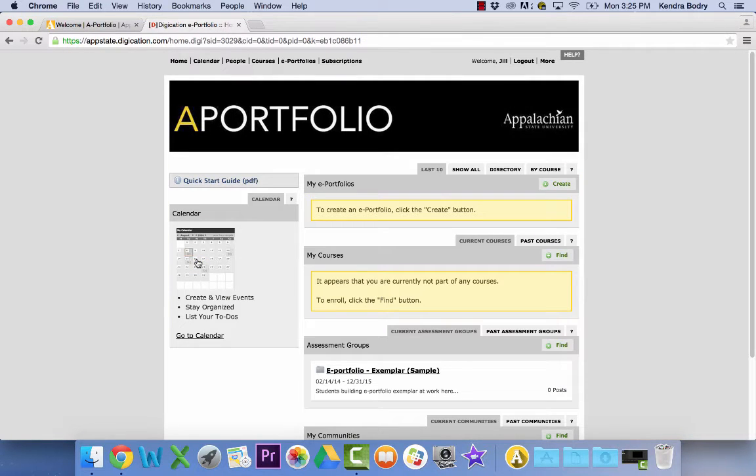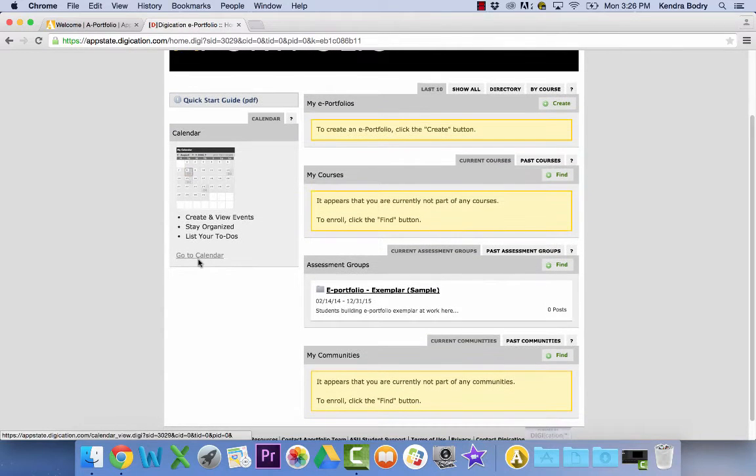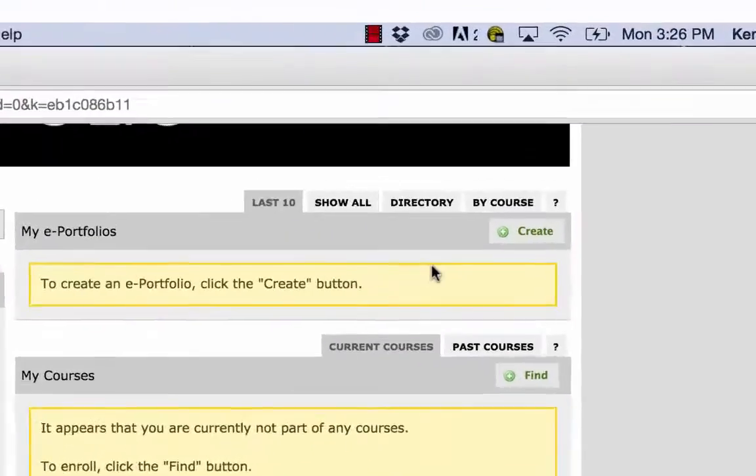This is your Aportfolio homepage. Here you can see all the Aportfolios you have created, as well as any courses, assignments, or communities that you are involved in. To create a new Aportfolio, click on the Create button.